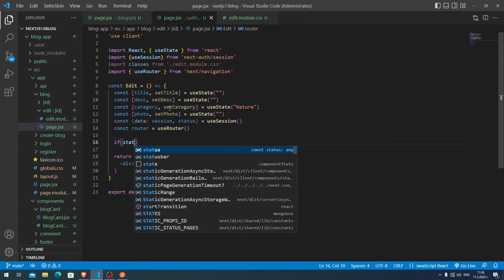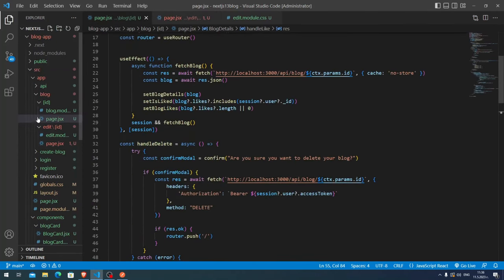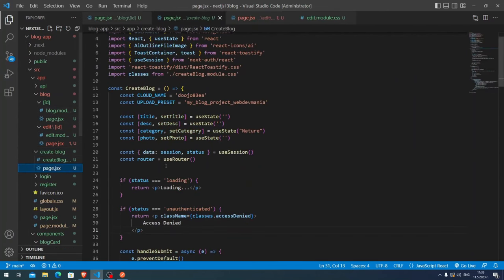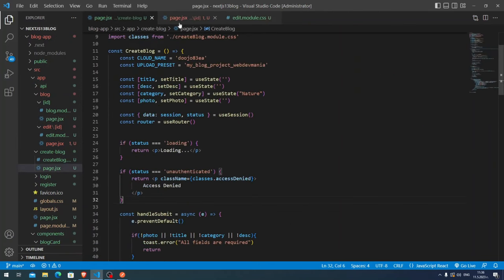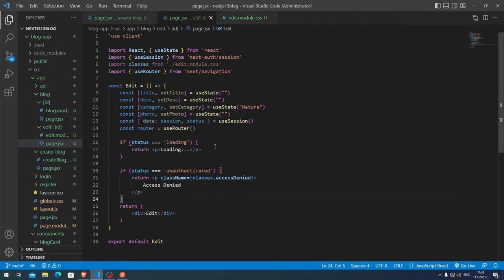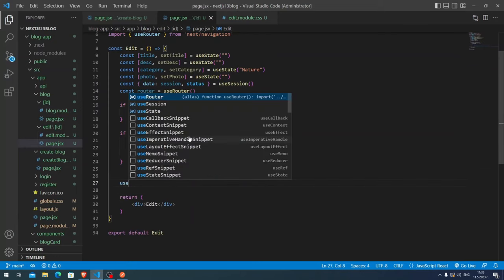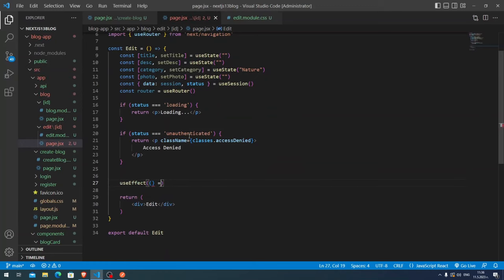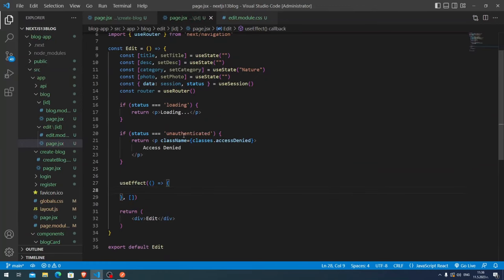Okay, right now if status is equal to loading, I'm just going to copy paste this logic here, from where it was inside the create block. Yes, just going to copy paste it here, let me close the details, just let me copy paste here for the status, and here let me make a useEffect. So here, come on, useEffect here. That useEffect is going to be for fetching the block.